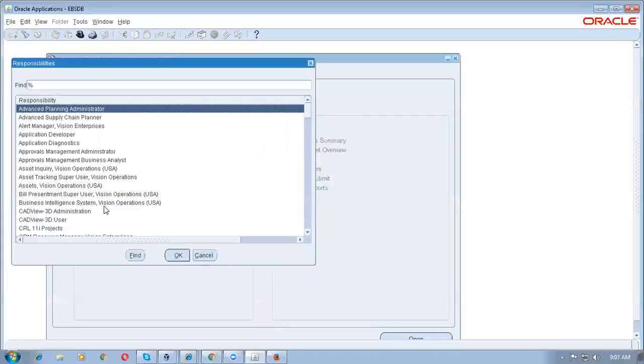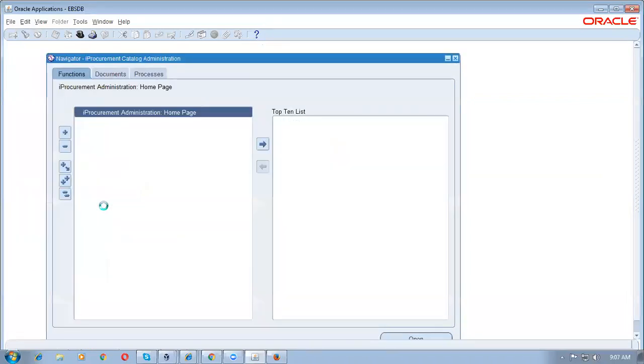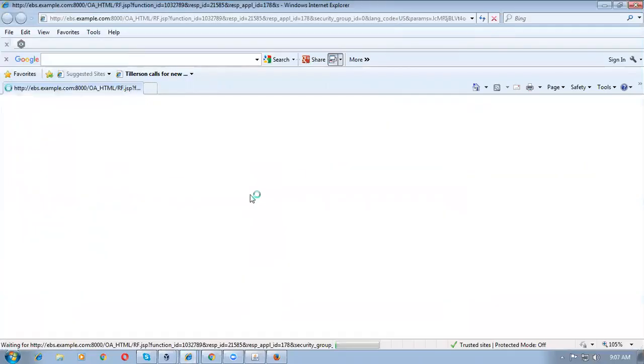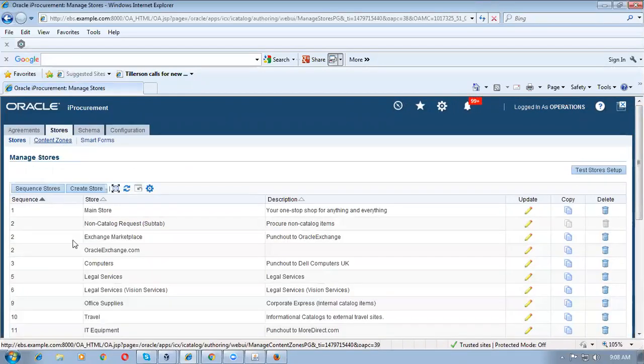How to set up from our site? Administration. When you go to the iProcurement administration, you go to the stores. And then here, you see Dell Computers, Punch out Dell Computers. Fine. Let us now go on and update it.